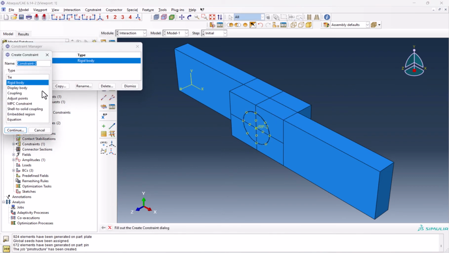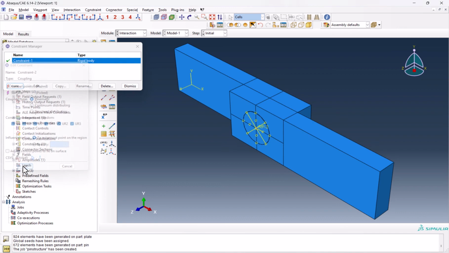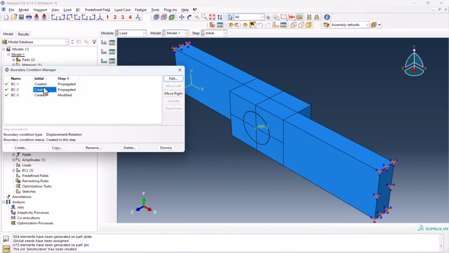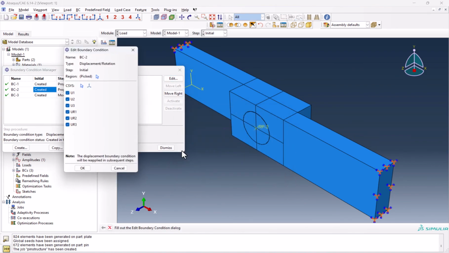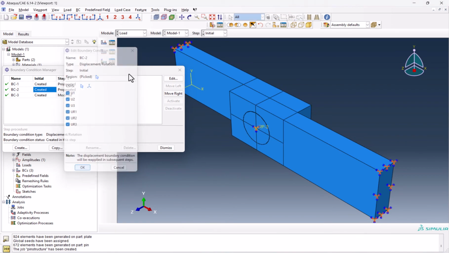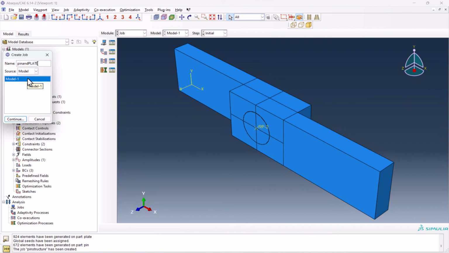Okay, now we want to create another interaction. We name it coupling. We select this one, click on done, and it should be node region. Let's put it on cell, and done. It's okay. Now let's go to the load, and here the load was created on reference point 2. So everything is okay. It's time to go and create the job, pin and plate.